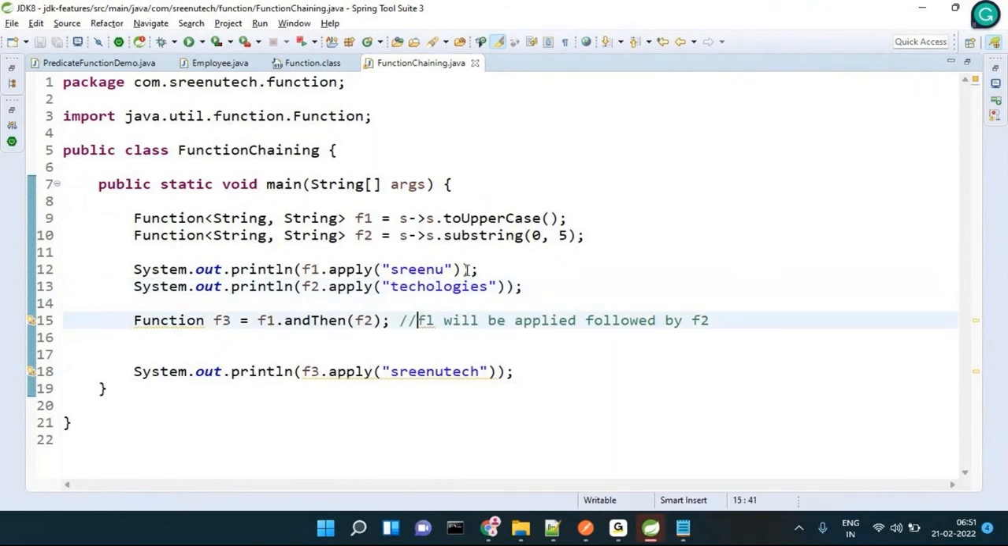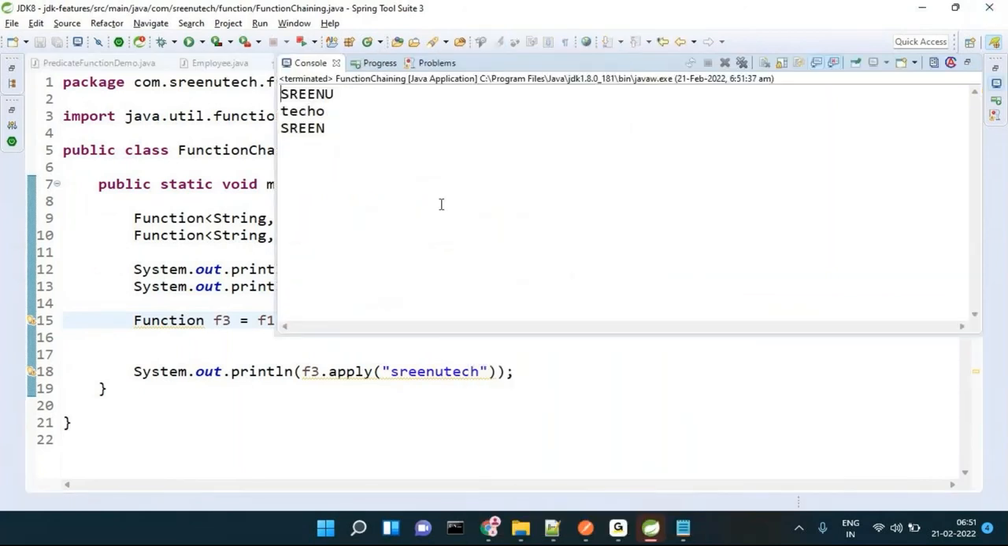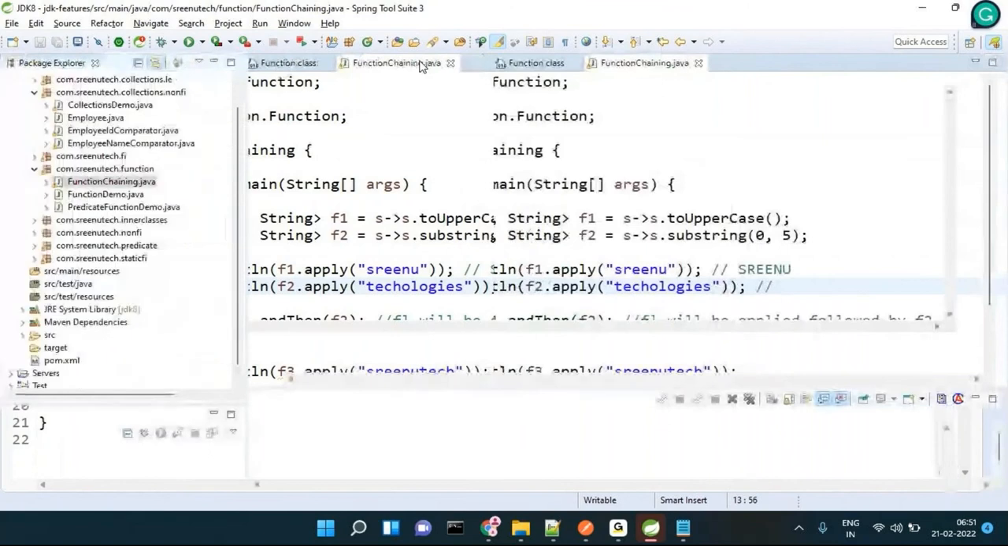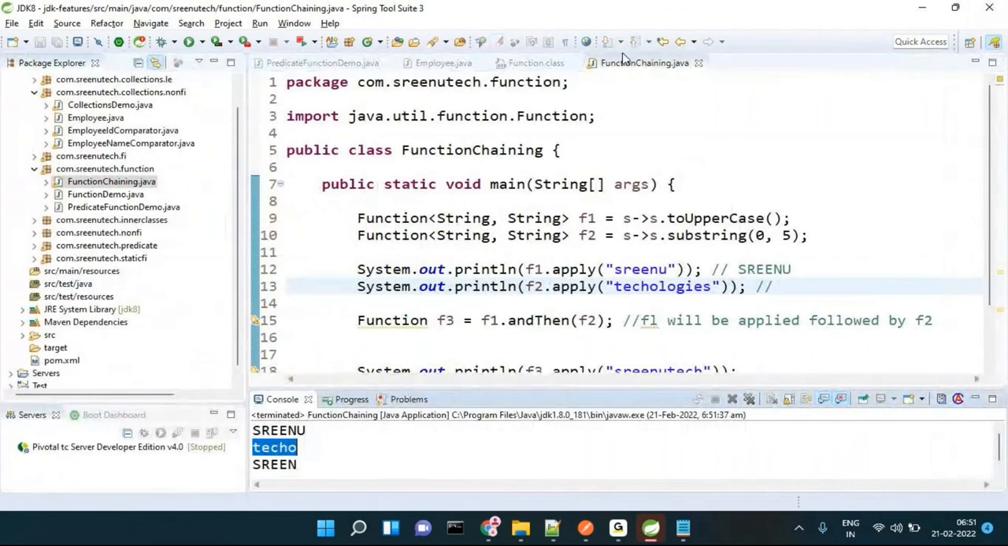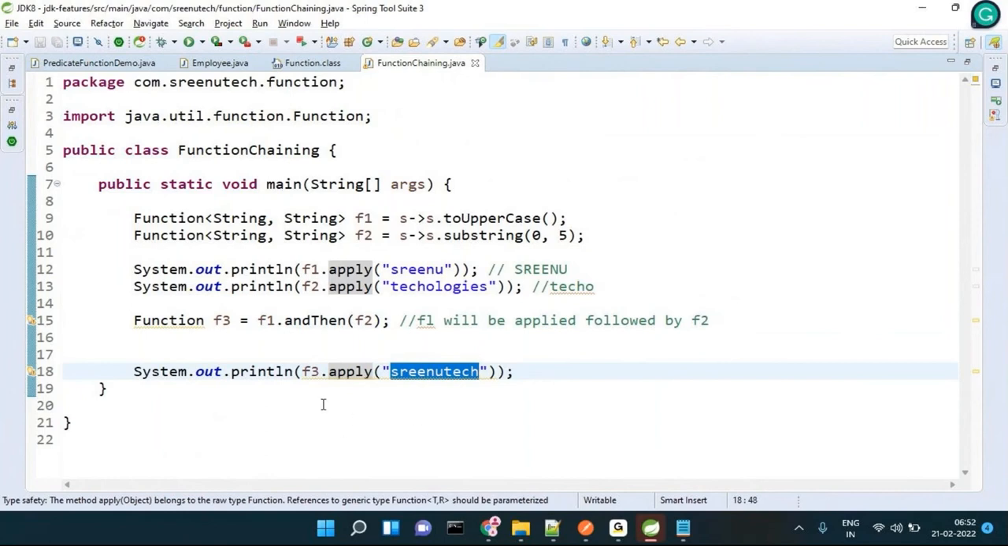Now let's see. Run as Java application. First, uppercase means what is the output? This is SREENU. Next, what is the output? TECHNO. Means 0 to 5. Now what am I applying? F3. Apply Sreenutech.